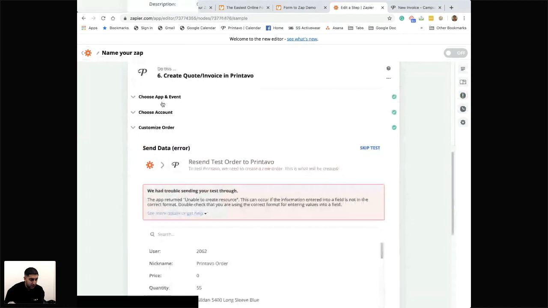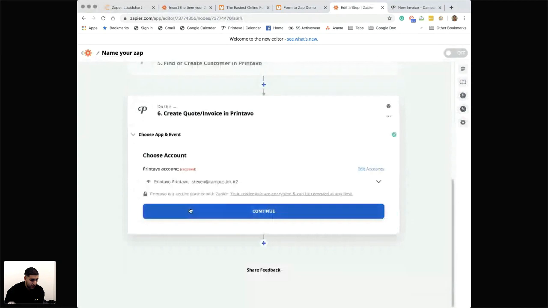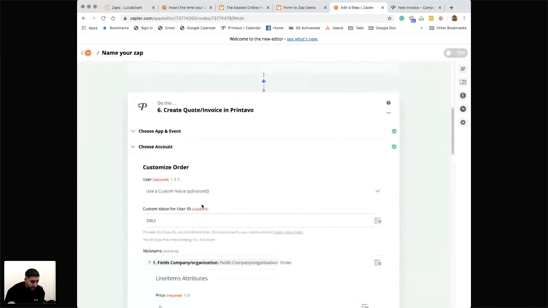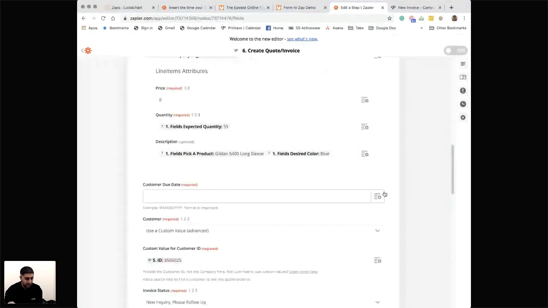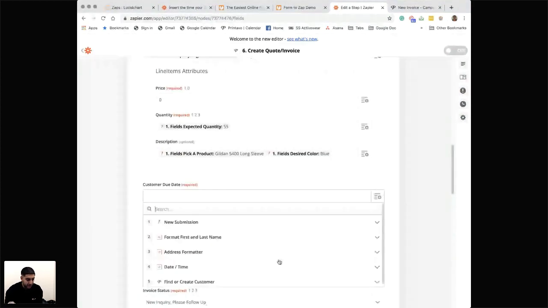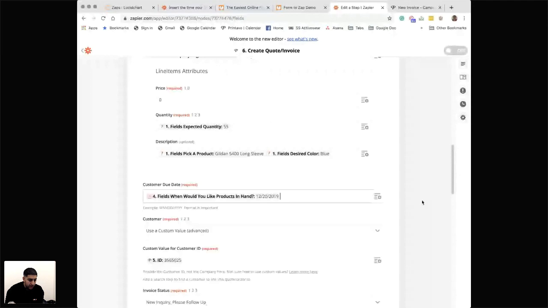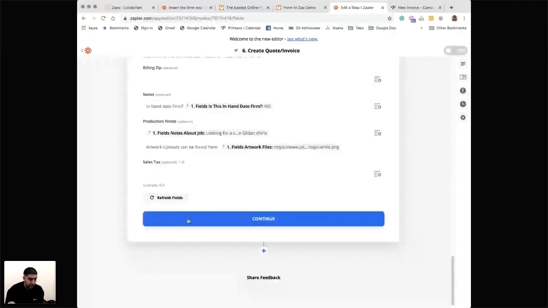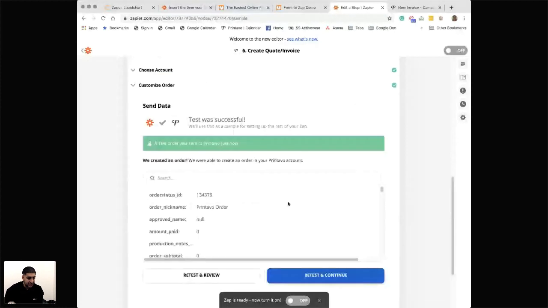So I go back into here, I go into choosing the app, and then I look at that value and I say, okay, let's take the value from, oh, not the date. Yep, the date and time right there. Boom. And I think we got it. So I'm going to continue. I'm going to test it. And it says a test order was just sent to Printavo now.